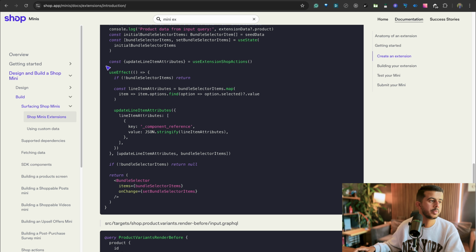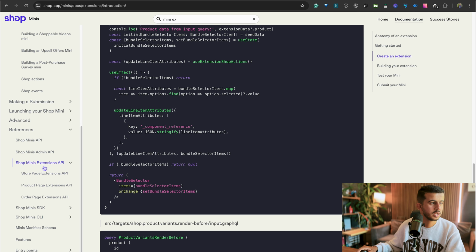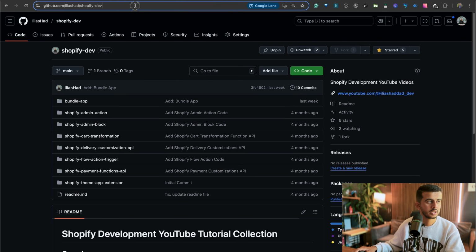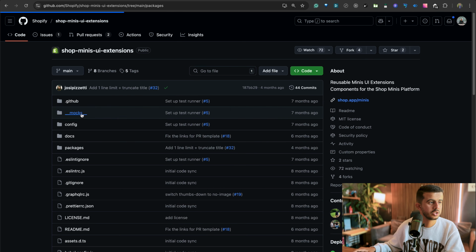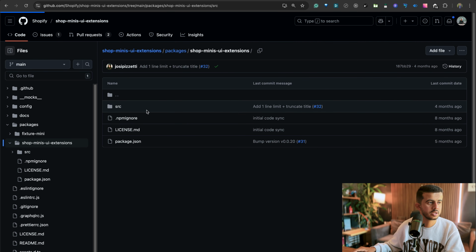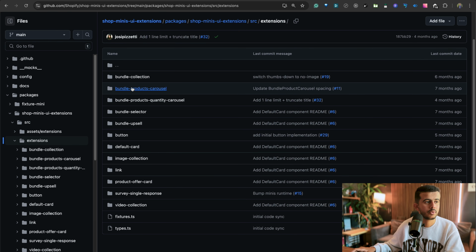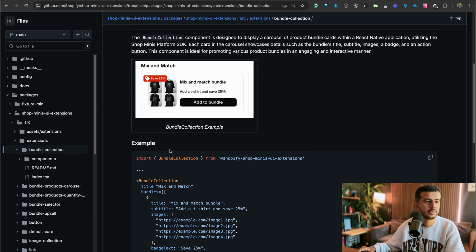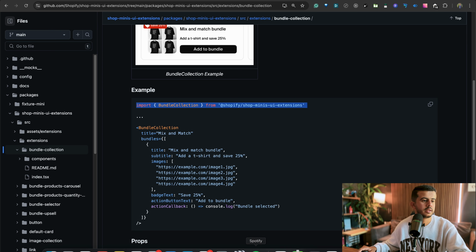So we can go back to the Shopify mini, and we have access to the extension API, and also you can check out, can go shop mini extension, and here you can go to the package, and you can go to shop mini extension, source extension. This is a list of all components that can be usable in a shop mini extension. So this is what we need to use to be able to build the shop mini extension. And in my case, I will be using the bundle collection. This is the stuff that you saw earlier in the video. So we can just grab and import that.